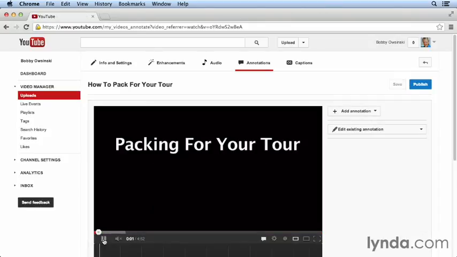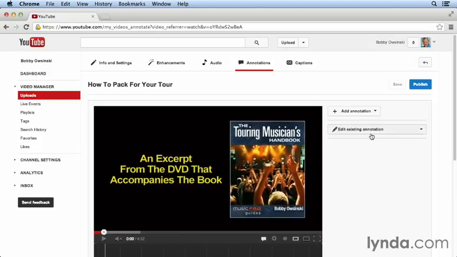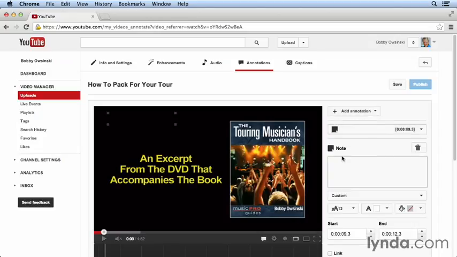And now we see our video, and our video is actually running. We can control this, and that's important, as you'll see in a second. So the way we add an annotation is to come up here to Add Annotation, and we can add a number of different ones. Speech bubble, note, title, spotlight, label, and they're all basically the same. In this case, we're going to go for a note. Now, what we're going to do is we're going to say what that note is. In this case, I'm going to say, check out my website. So it says, see Bobby Owsinski for more info.